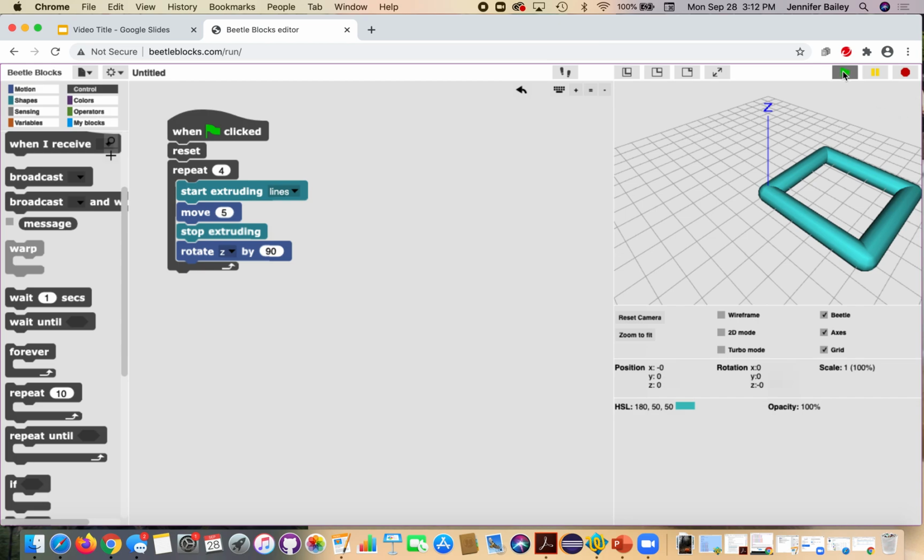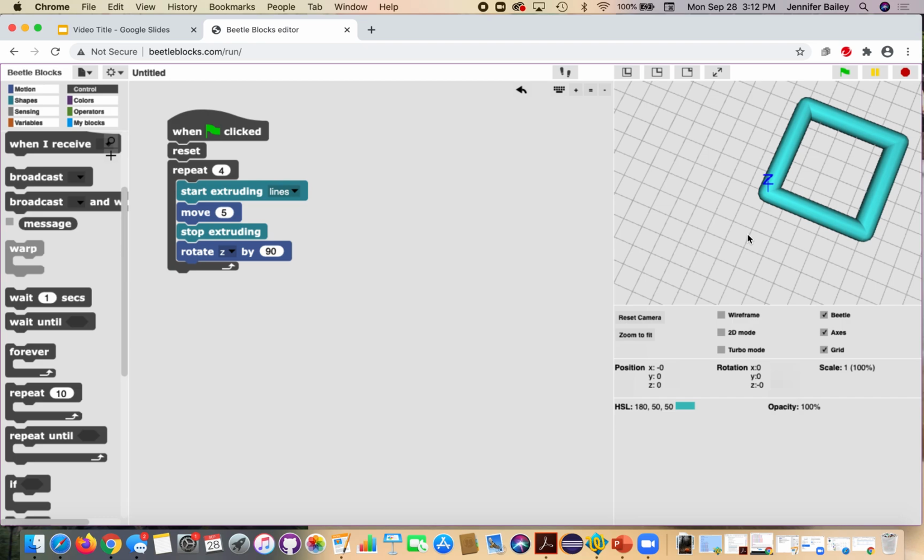And then we're going to go ahead and do the green flag. And because I already had a square there, it was hard to see, but it does change colors there, or it does redraw itself.